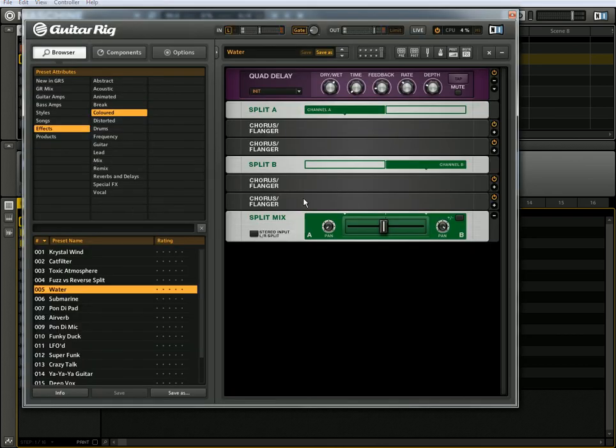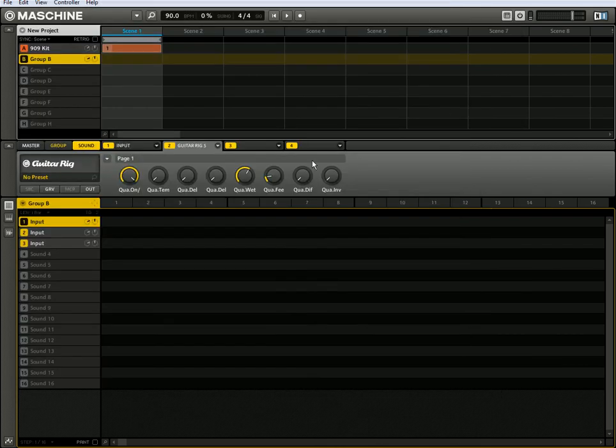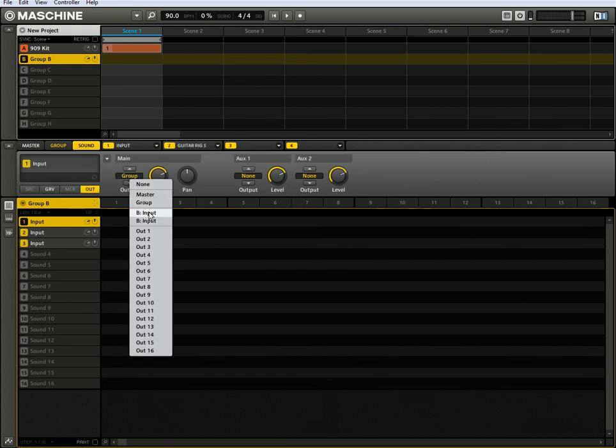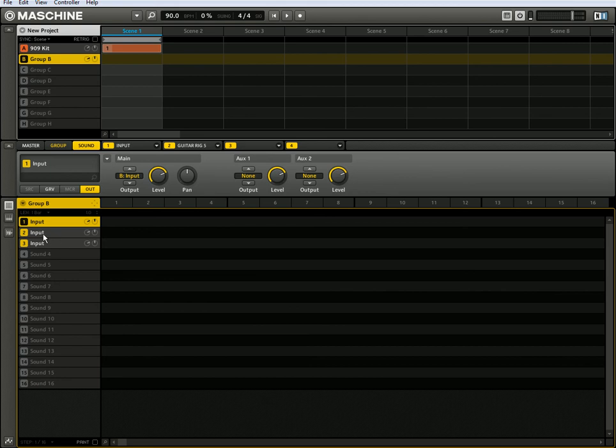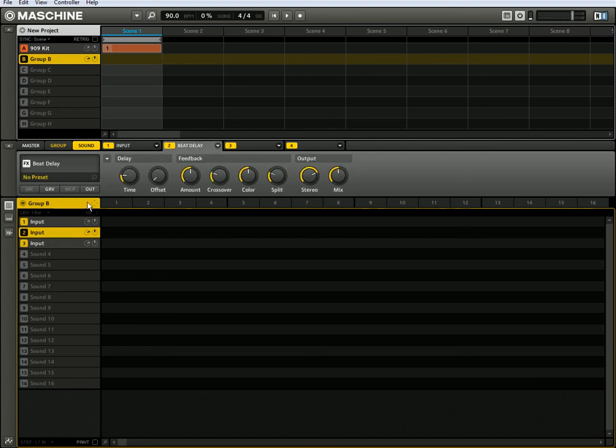I have Guitar Rig with some stuff on there. So I go ahead and play that four on the floor. Okay, great. So I'll route that out to this next input, which is input two on the same group, which, before I started the video, I set up. So now on this, I have a delay. I'll play that four on the floor again. Okay, cool. And I can keep on going.